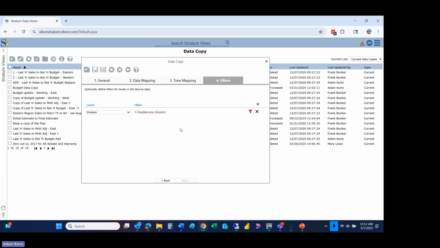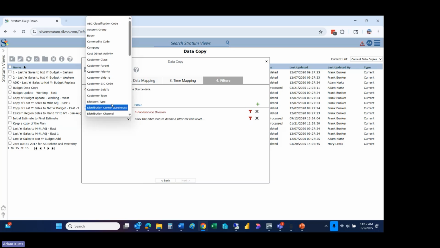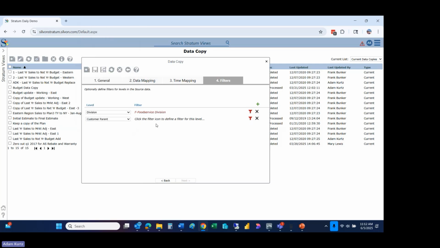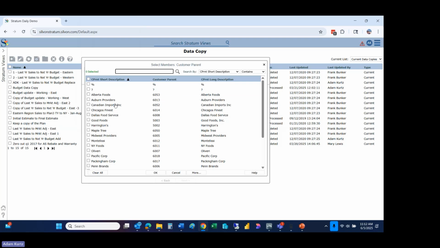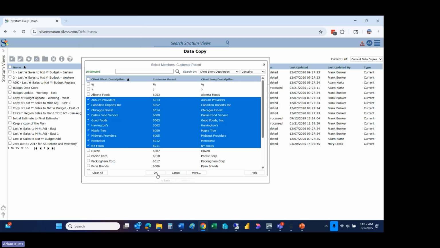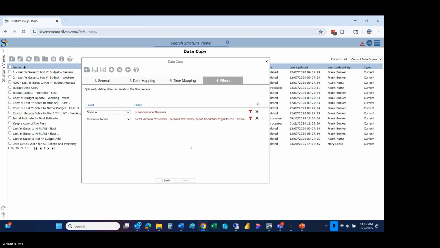So you have the ability to add in additional filters. Maybe I'd want to do a specific customer parent, so that I can filter on certain customers as well, or products, or whatever you deem necessary. You can just define your filters here so that you're really just taking a subset of that data instead of copying the entire world. Does that make sense?